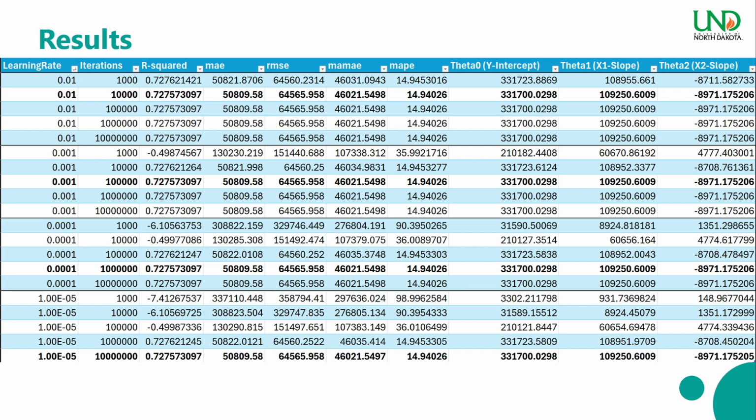So the results. The results of this multiple linear regression analysis confirm that the optimal hyperparameter configuration for this data set is the learning rate of 0.01 and 10,000 iterations. So this setup achieves the best trade-off between convergence speed and model accuracy, as we see with the R-squared, the MAE, the RMSE, and the MAPE. And then I bolded the first iteration set where the model achieved its full final convergence.